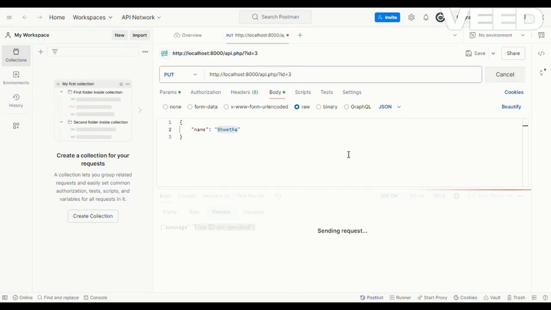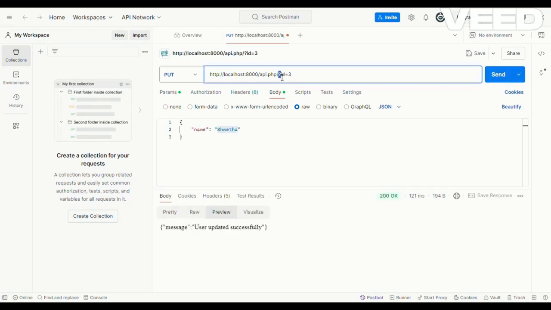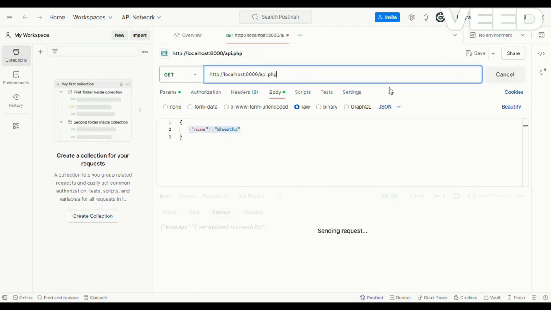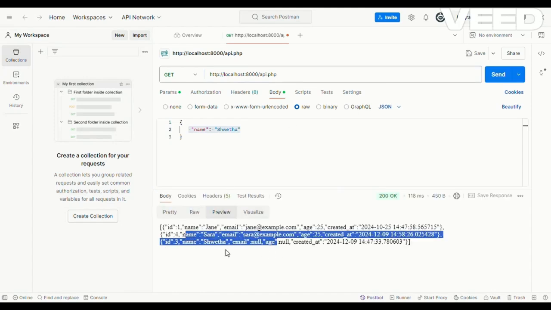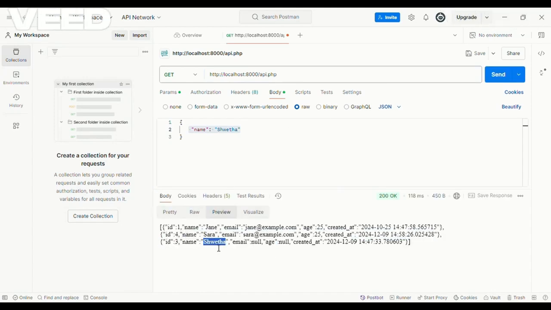Yes, you have to put a question mark and then ID is equal to 3 and name is equal to Shweta. When I say get and I give the URL as such, it will give me all of them. It is now changed to Shweta.